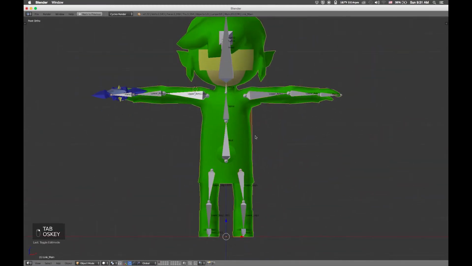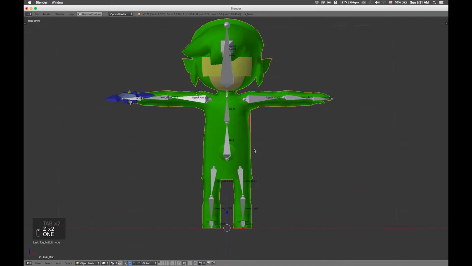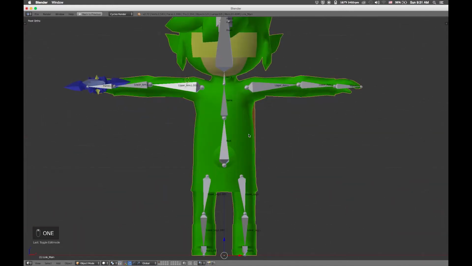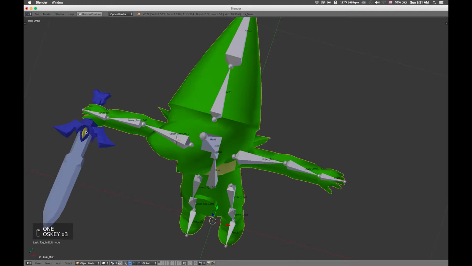So let's start connecting the Master Sword and the Link object to the skeleton. Now this is actually pretty hard. It took me a really long time to figure out how to do this. We are going to do it via selecting faces and edges and vertices and assigning them.